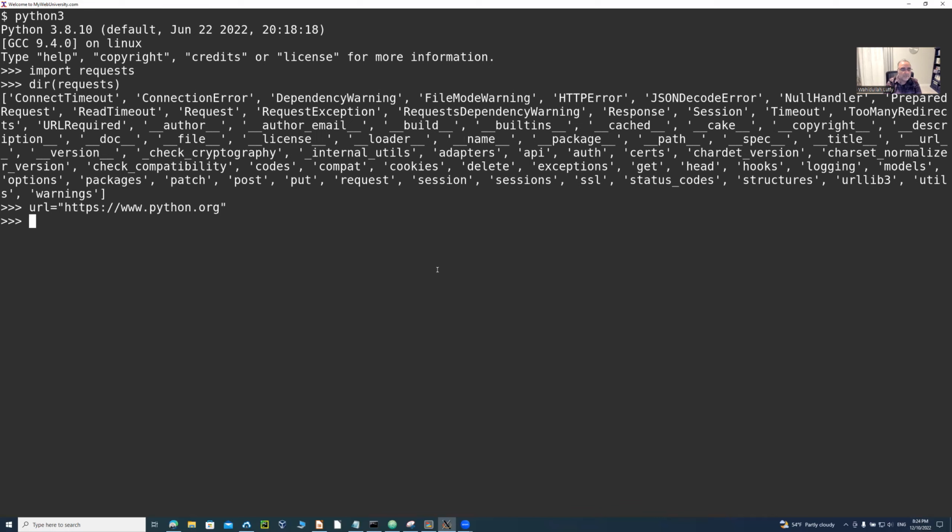Then at this time, I'm going to say r equals requests.get, and then the URL. So the URL is going to get it. Notice this time I did not get the status, and our response is 200, meaning successful. Or the status_code is going to show you that 200. r.url is going to show you the actual URL there.